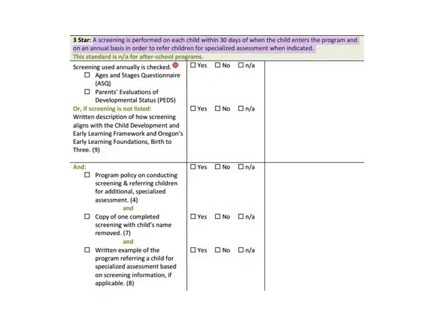At the 3-star level, you must demonstrate that a screening is performed on each child within 30 days of when the child enters a program and on an annual basis to refer children for specialized assessments when necessary. Please note that this standard is not applicable for after-school programs, with the exception of one piece of evidence at the 4-star level, which we'll talk about in a moment.